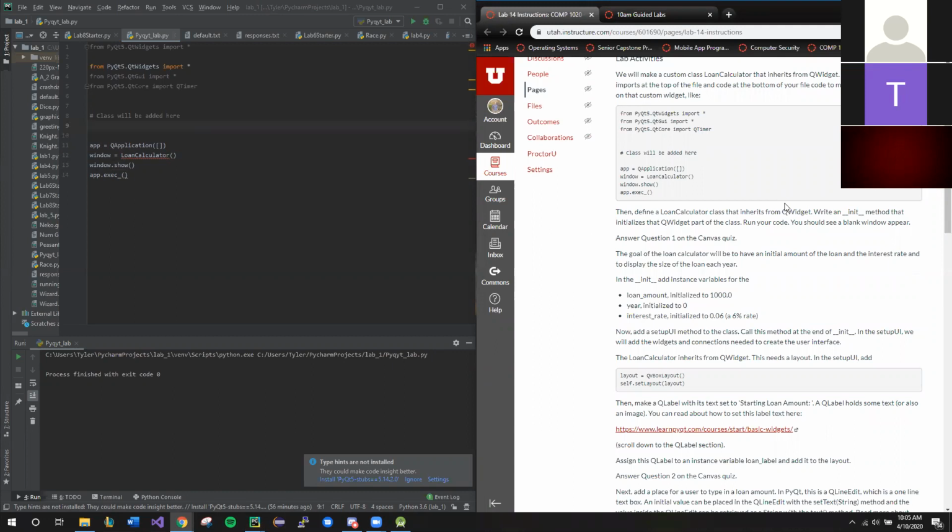So if we start with this startup code, you can tell that we are building the app, right? We're setting the window equal to this class loan calculator, and we're going to define the class. And then it's showing the window and executing this app for us to run, okay?